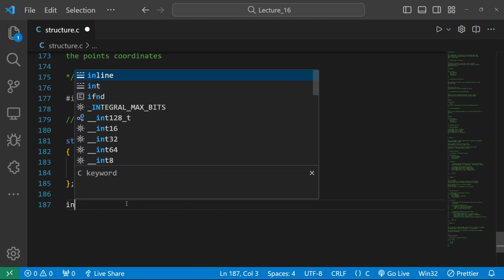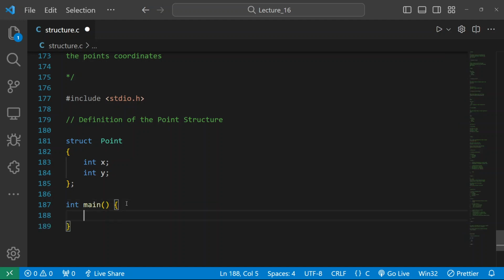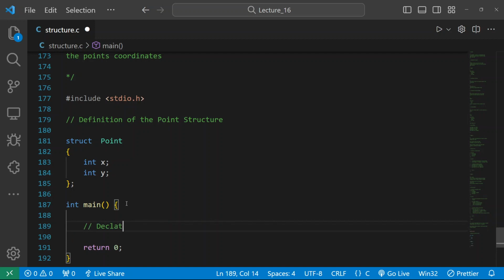Yes. See now, int main. What will I be doing in the main part? Returning 0. Now here I need to do my main things. That is first the declaration and initialization of a structure variable. Yeah. See now how we can do the declaration as well as the initialization of a structure variable.